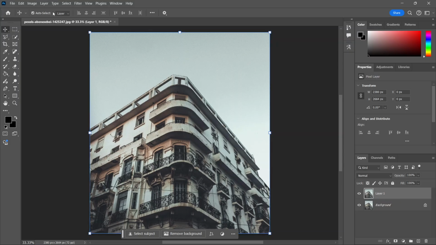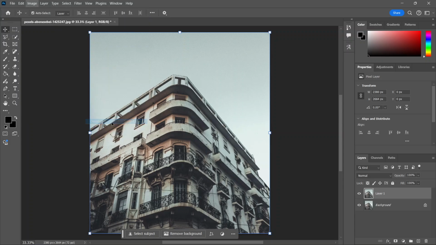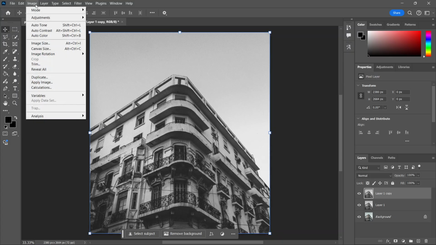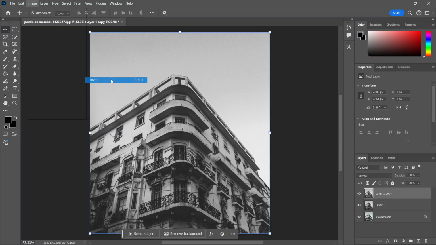Once you create it, you simply need to go onto Image, click on Adjustments, and the first step is to click on Desaturate, and then press Ctrl J to create another layer. Once you create it, click on Image again, Adjustments, and now you need to select Invert.